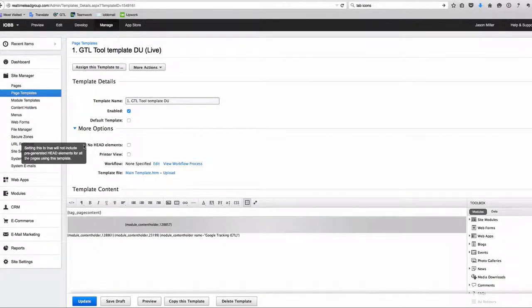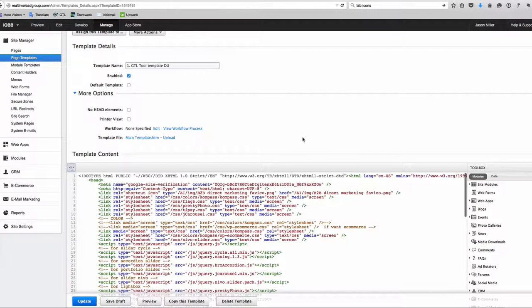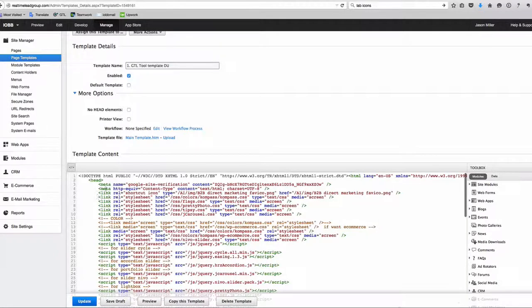This basically means the setting will not include pre-generated head elements for the page and templates. Okay, so you can check this stuff off if you don't want to have it on. Now this is what it looks like in the main editor, but when you go to HTML view, here is the head. You see all the stuff in here. Okay, you can obviously add more metadata to your template. This is where we put the tracking information from the content holders.